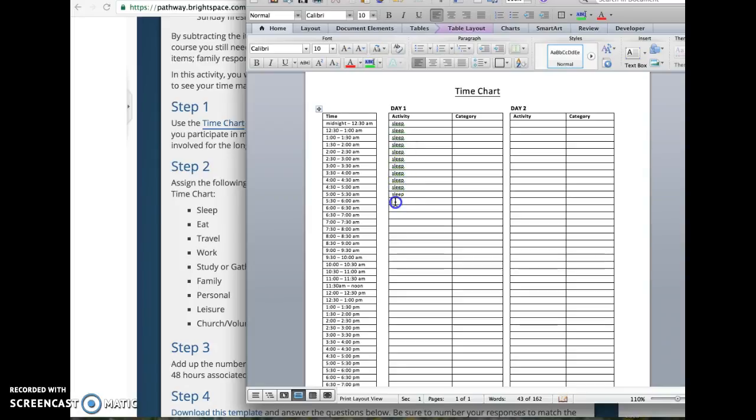So this is in 30-minute increments, so maybe you wake up at 6:30. So when I first wake up, maybe I exercise for an hour. Okay, so exercise again, because there's 2 half hours. Then maybe I do some scripture study for a half hour. And then I make and eat breakfast. So you're just going to type the activity in.